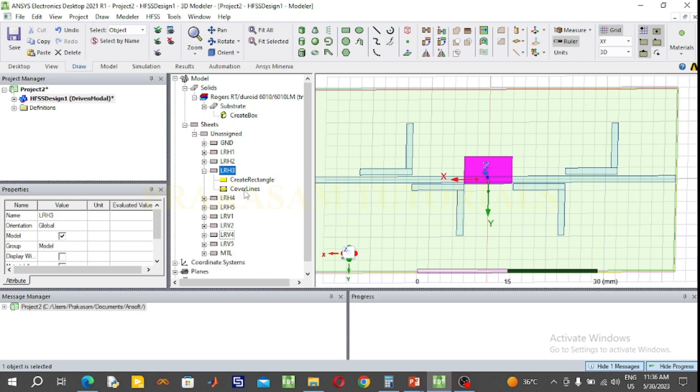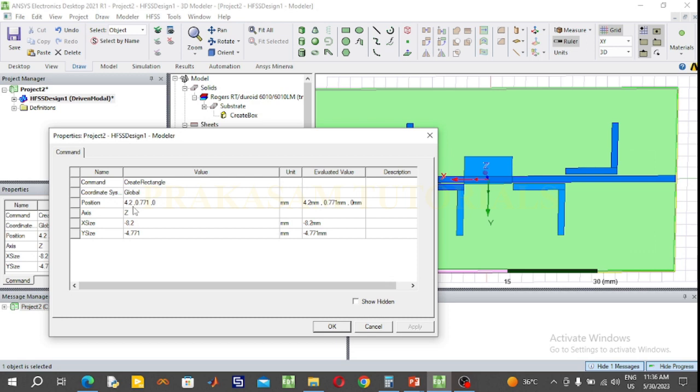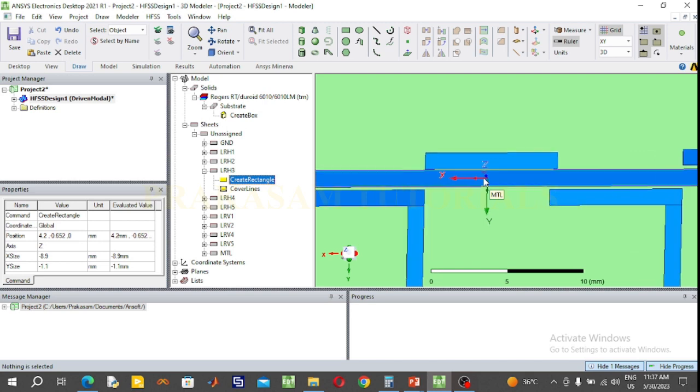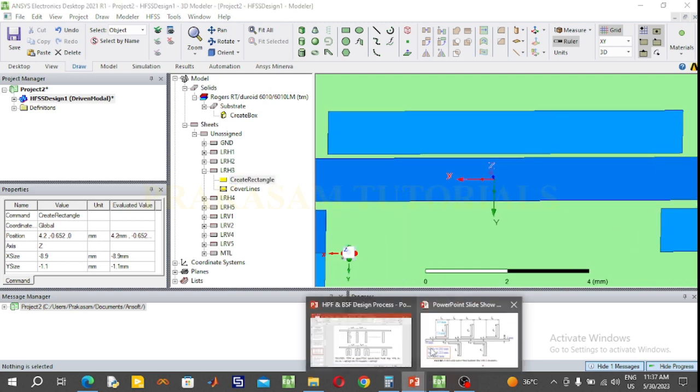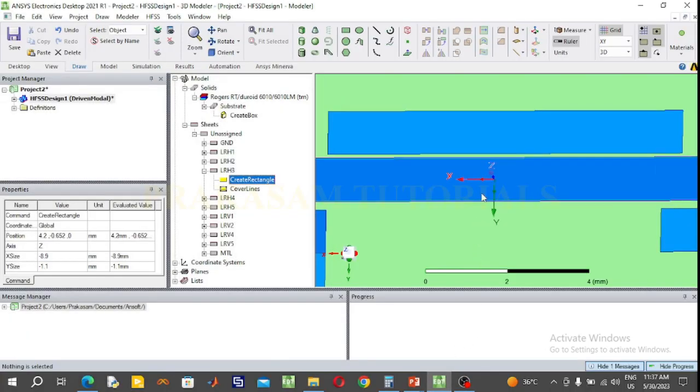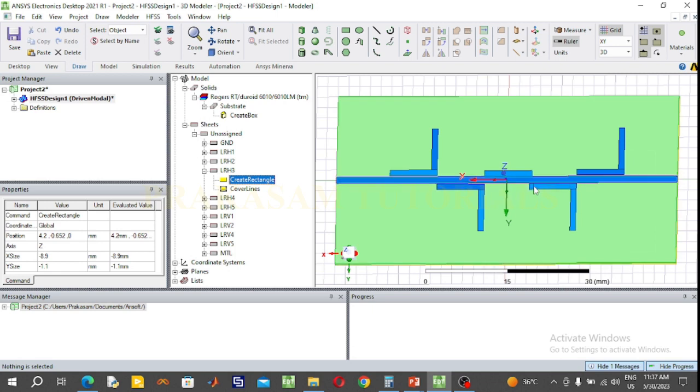And now change the dimensions. The X position value is 4.2, Y position is minus 0.652, and Z position is 0, axis is the Z axis, and the X size, that length, is 8.9 and width is minus 1.1. Click OK button. Now the spacing is 0.10. Next, draw the vertical shape.